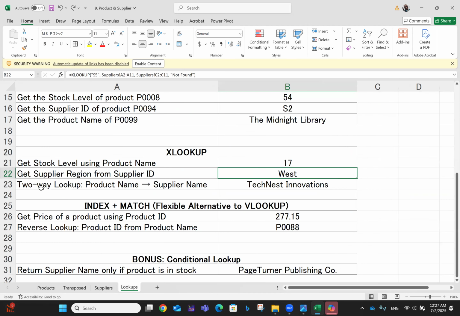Okay, and lastly, let's talk about a two-way lookup. So you want to look for a product name. Given a product name, you want to get the supplier of that product. So we are working with two different sheets, the product sheet and the supplier's sheet, or we can even say the product table and the supplier's table. So here now we say XLOOKUP. So it's like multiple stuff now. XLOOKUP, so you want to get the product name, right?